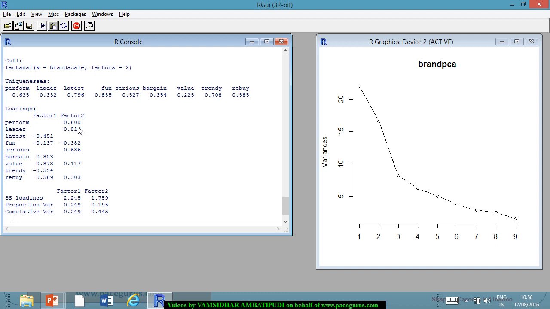Similarly, if I look at factor 2, there is a heavy loading on leader. It's a market leader or something. And at the same time, I can talk about the seriousness that is associated with the product. So it's a serious product and it's a market leader. So something to talk of by combining these two kind of variables on factor 2.